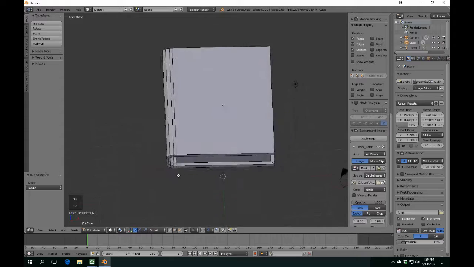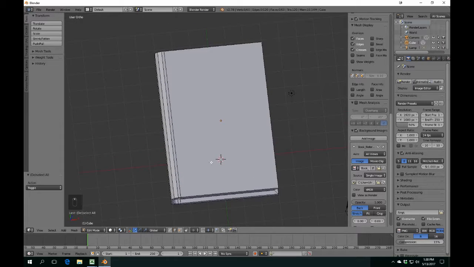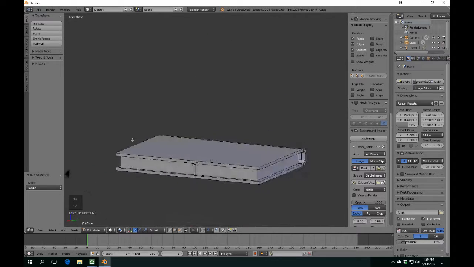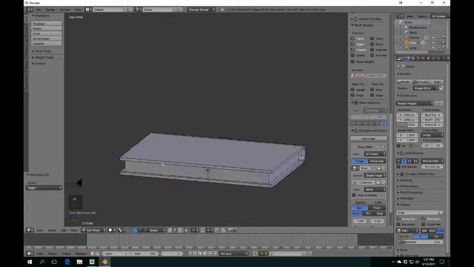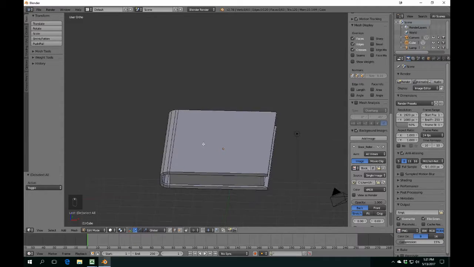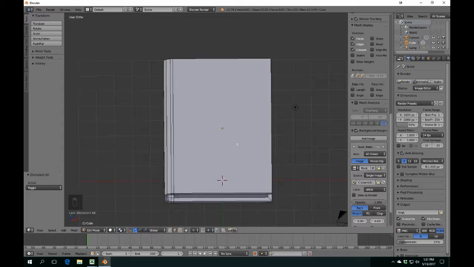And there we have a book. Should be an easy enough thing for anyone remotely interested in Blender. But this is only one of the many ways to make a book. Stay with me, and in the next video, we'll look at another way to make a book.